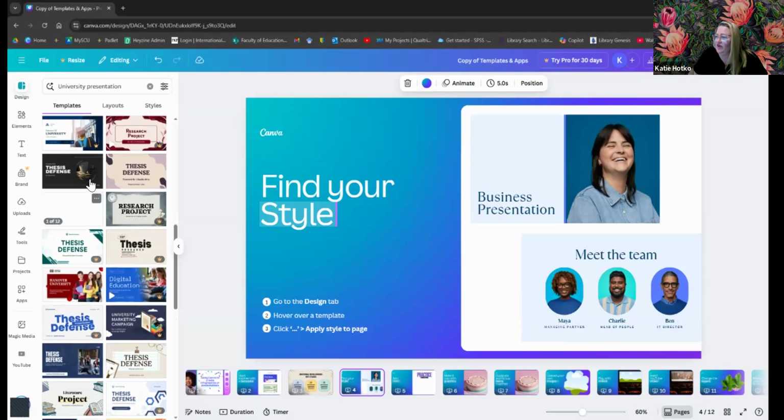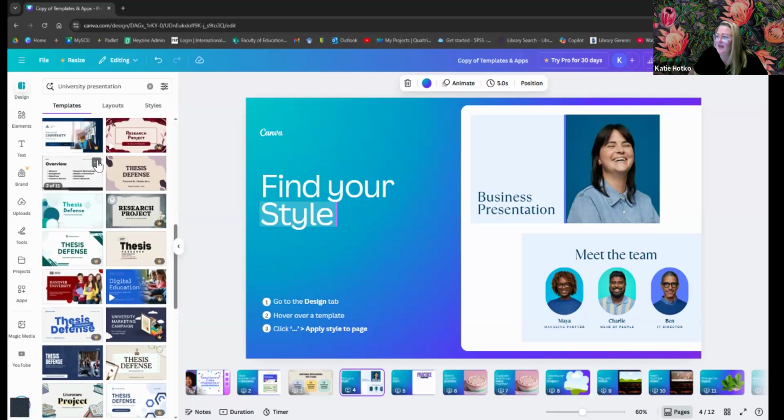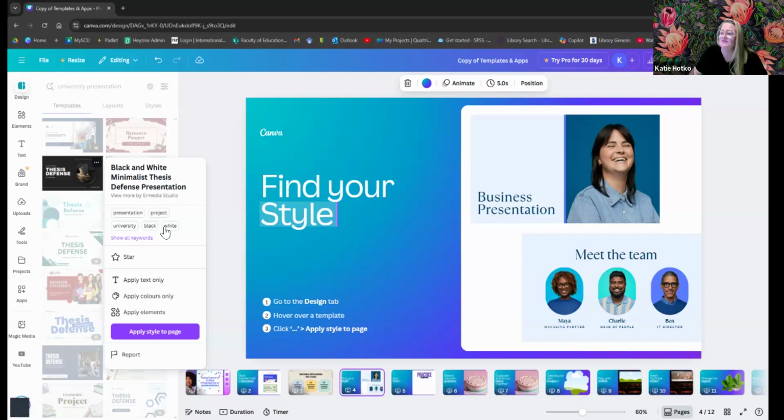But I will find a different one that is free, which is this one here. Clicking on the 3 dots, it comes up with the option to apply style to page. And when I click this, I'll show you what happens.